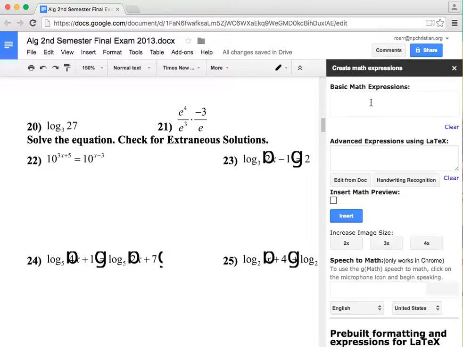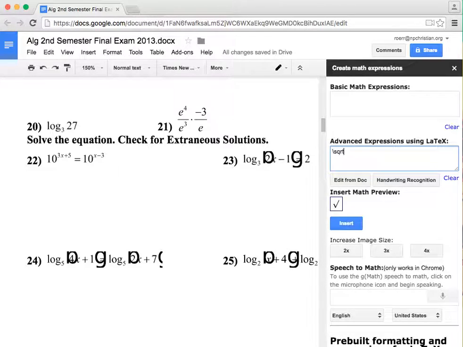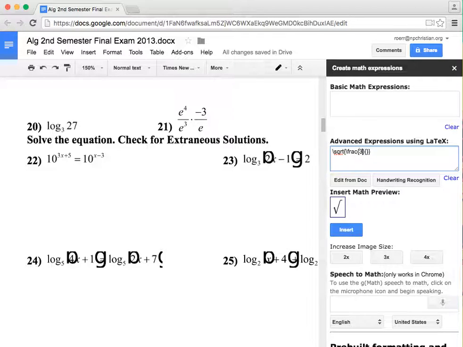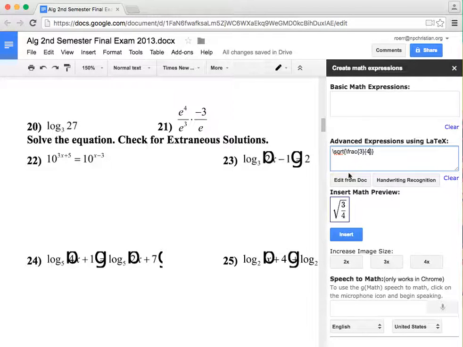Bring this window up along the side, and if you know LaTeX, you can type it in automatically. That's the code that underlies each of these different things. I had learned that a little bit from trying to use that with Pages. And so if I wanted to type in something like the square root of a fraction, you could type that sort of thing, and you can see underneath there that you get a nice little preview of what it looks like.